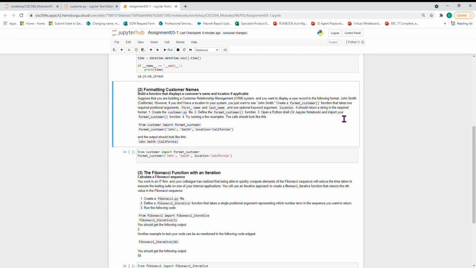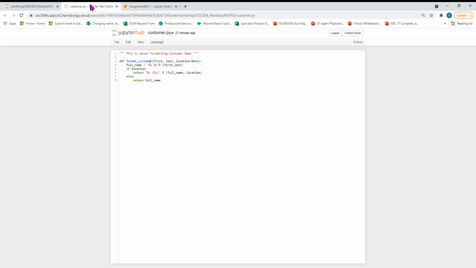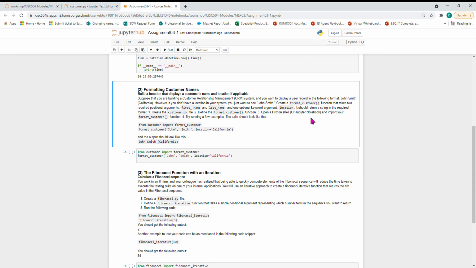And then the requirement is that it takes 2 required positional arguments. My 2 arguments are going to be the first name and last name, and 1 optional location. So first argument first, second argument last, third argument location. And then it will return a string in the required format. So these are the steps that I already did, and we have to import this format_customer function here, and we have to run this.